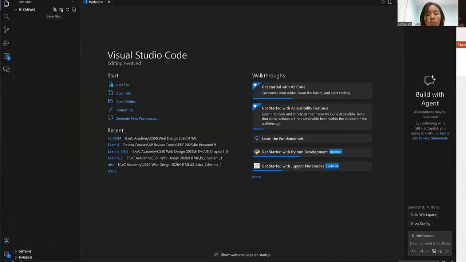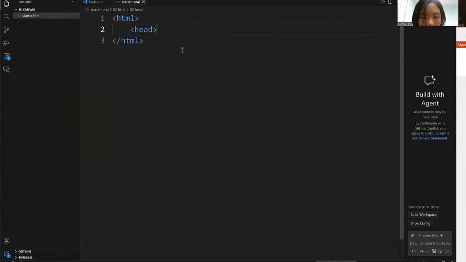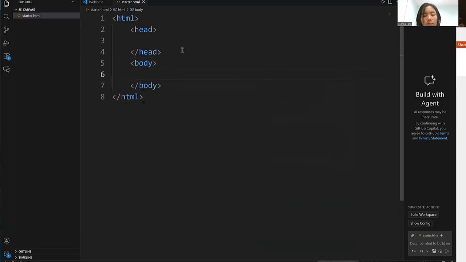So let's create a new file called starter.html. When you create an HTML page, it's the same as normal. You have the HTML. After that, you create your head section, and you create your body section. After here is the basic web page, and then you put your title.